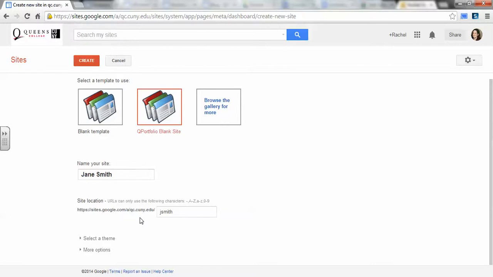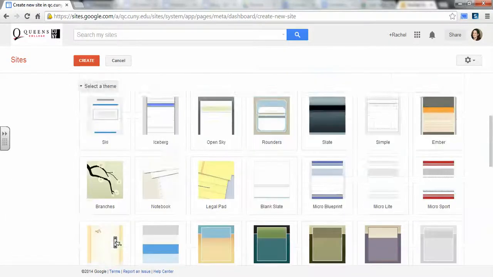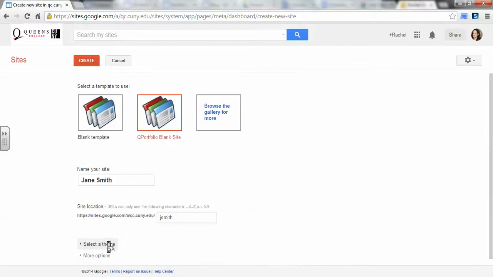So after you've named your site and you've chosen it, you can of course select a theme if you prefer. It's really up to you. And of course afterwards you can change everything, but once you've decided, you just click the red button on top, you click create.